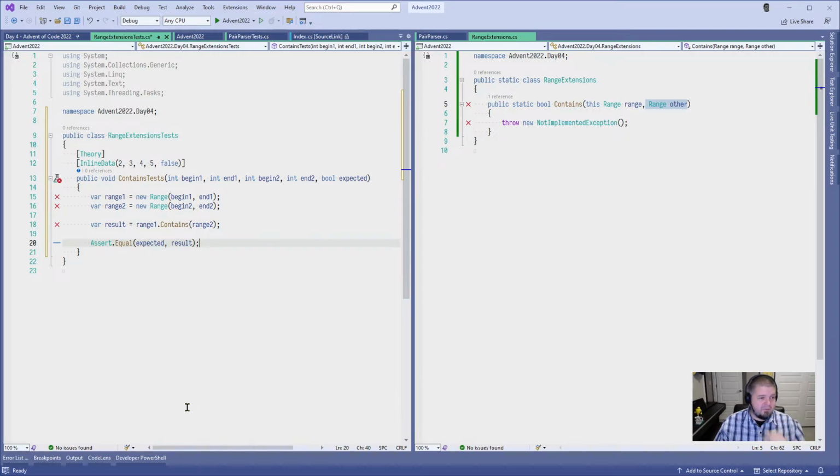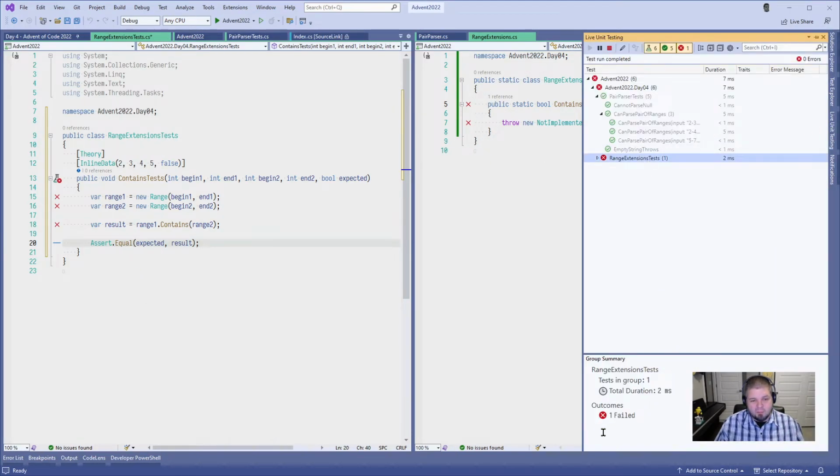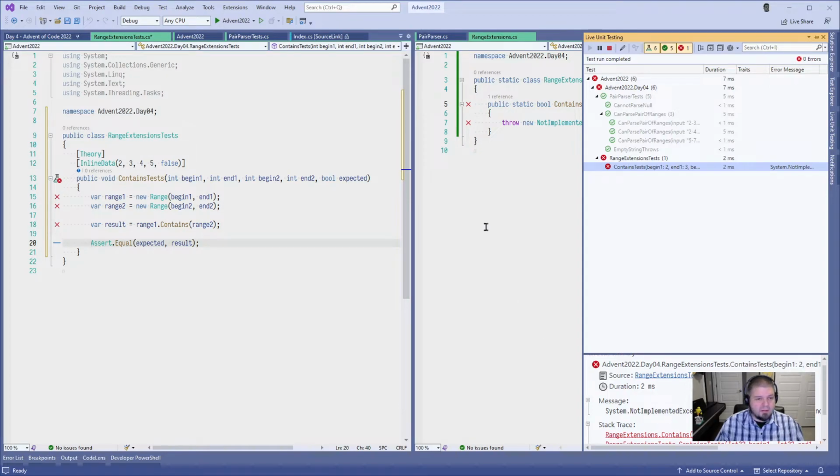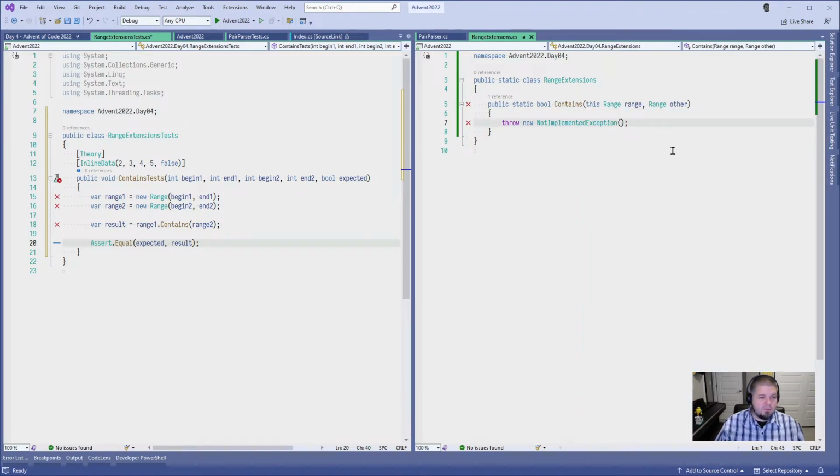Okay. And so here, of course, we're going to get failures. Why do we get failures? For the simple reason that we have not implemented the method yet, right? So we haven't implemented this yet. So what's the easiest way to make this pass? Well, you already know that, right? Return false. Do that. Well, the test is going to pass.